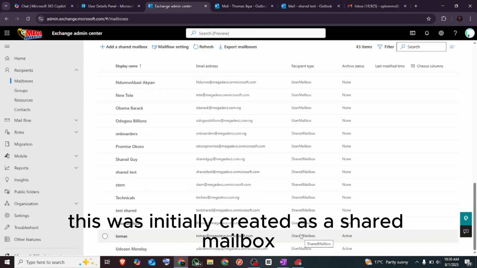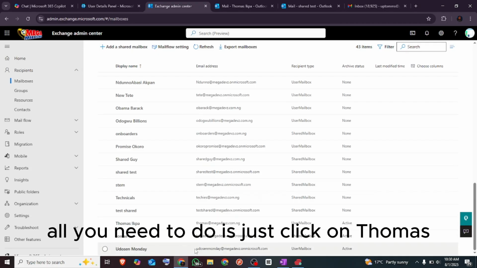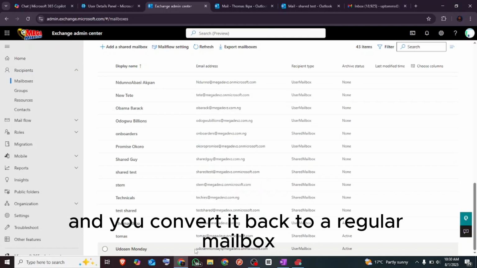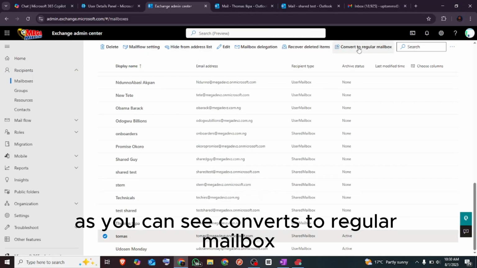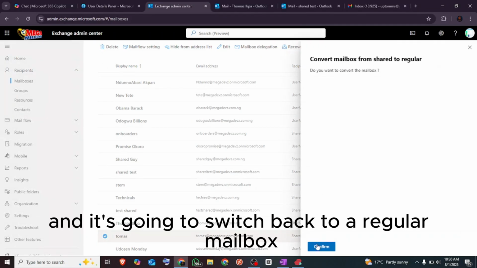Okay, so let's say this was initially created as a shared mailbox, and I want to convert it back to a user mailbox. All you need to do is just click on Thomas, and you convert it back to a regular mailbox. As you can see, convert to regular mailbox. All right, so I confirm, and it's going to switch back to a regular mailbox.